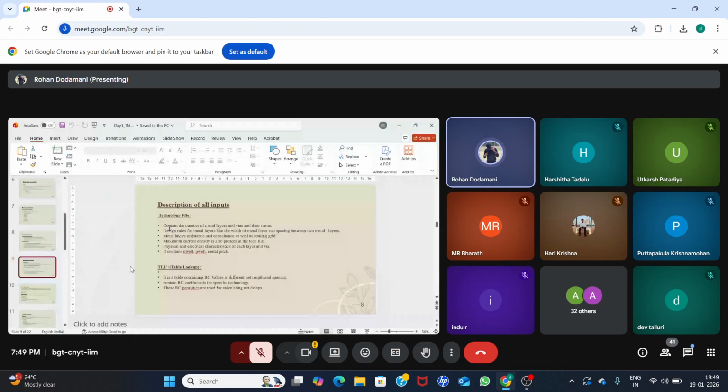And design rules for the metal layers, like the width of the metal and spacing between two metal layers, resistance and capacitance, as well as routing grid. Maximum current density is also present in the tech file, and the physical and electrical characteristics of each layer and via. So these are the data which will be present in the tech LEF. It also contains the metal pitch. Pitch is nothing but the distance between two same metal layers, which we call pitch. So this pitch information will be present in the technology file.